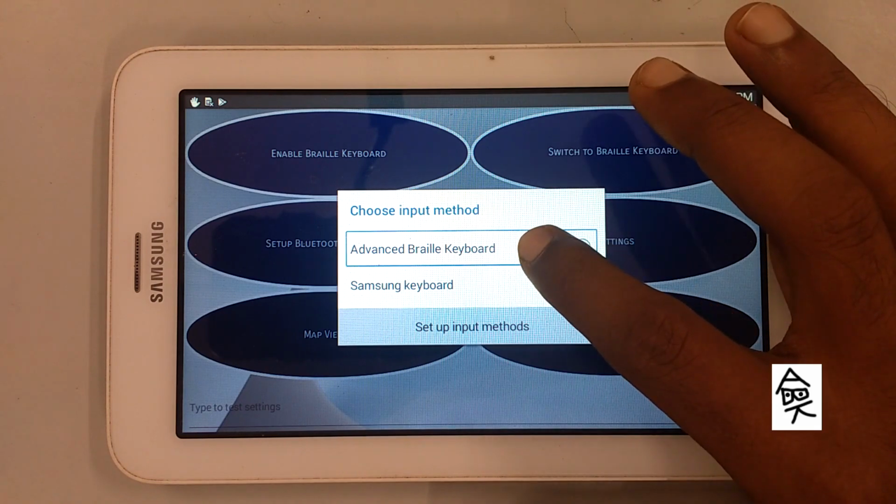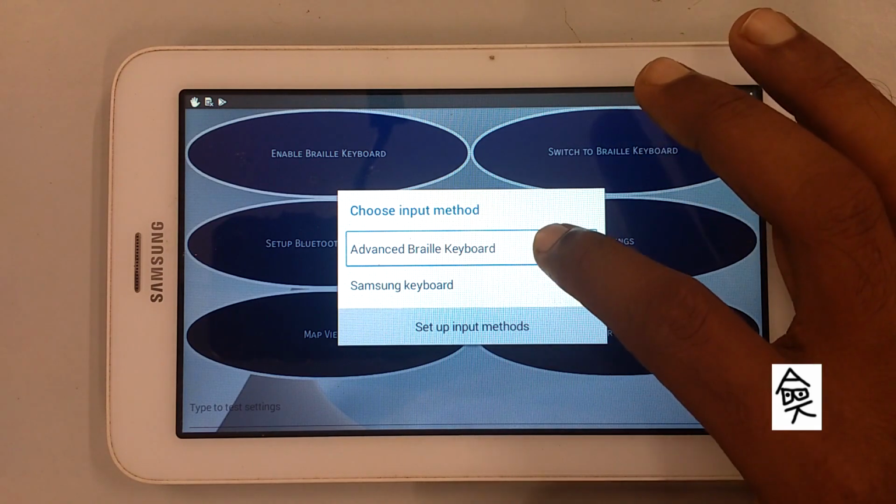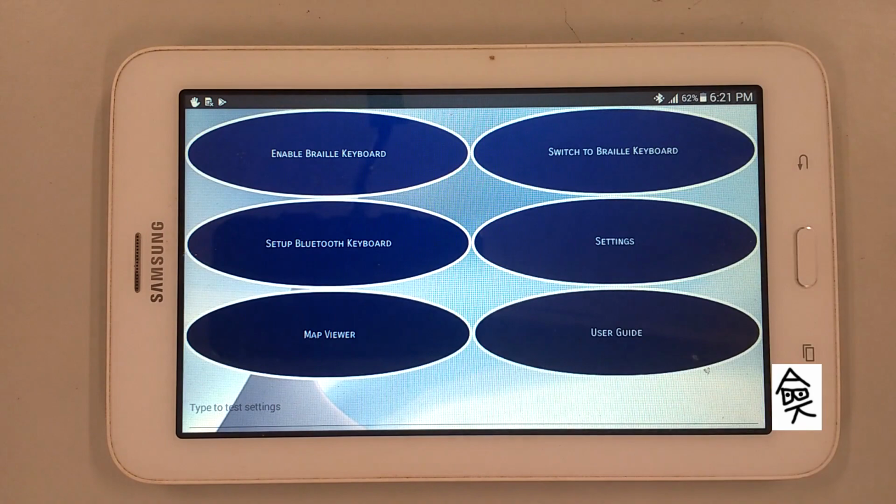Choose input method. Advanced Braille keyboard. Samsung keyboard. Advanced Braille keyboard. Okay, now you have successfully set Advanced Braille keyboard as your current keyboard. ABK can be used through the device touch screen, or an additional physical keyboard connected through Bluetooth or OTG cable.